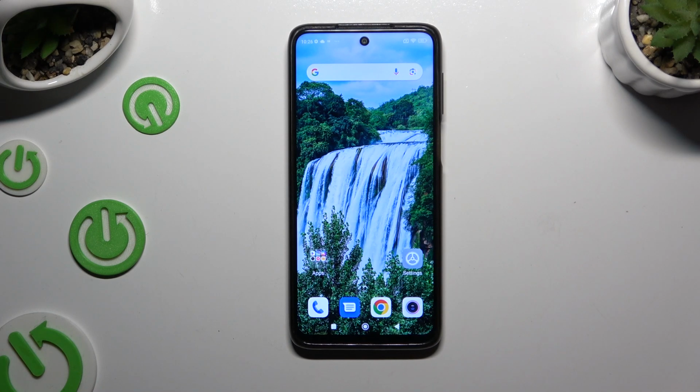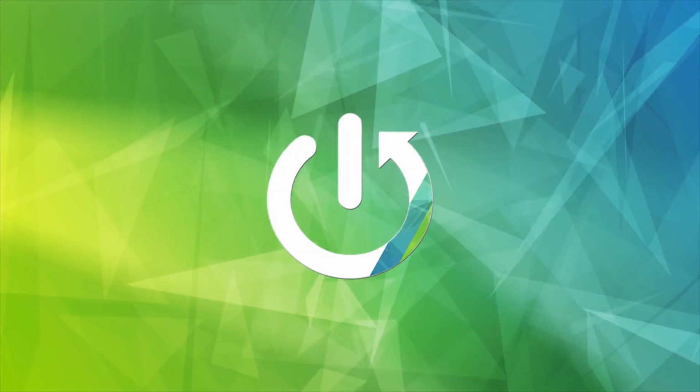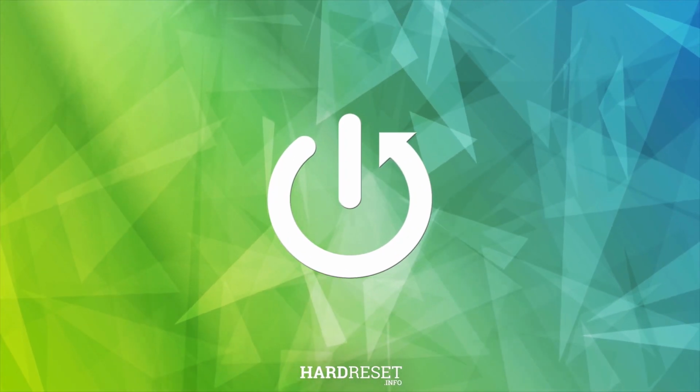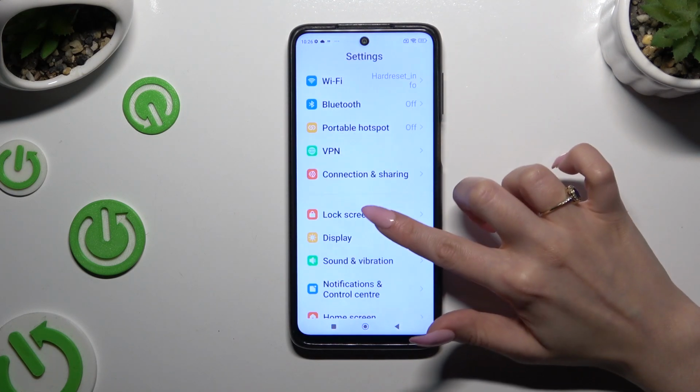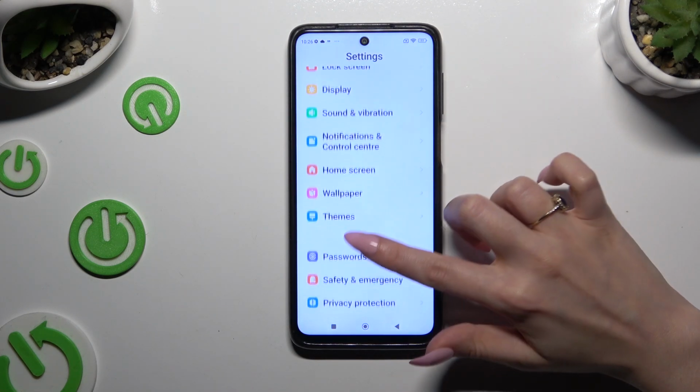In front of me is Xiaomi Redmi Note 9s, and today I would like to show you how you can change default apps. Begin by launching Settings and scrolling down to access apps.